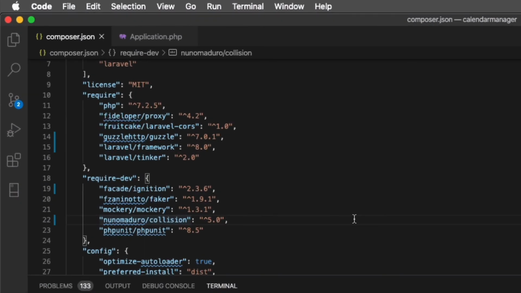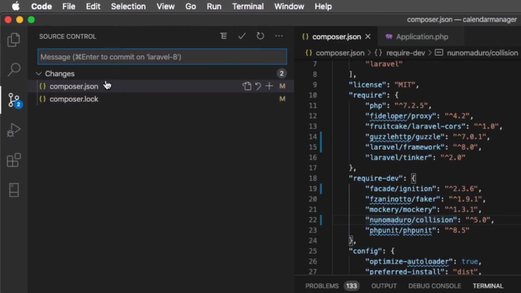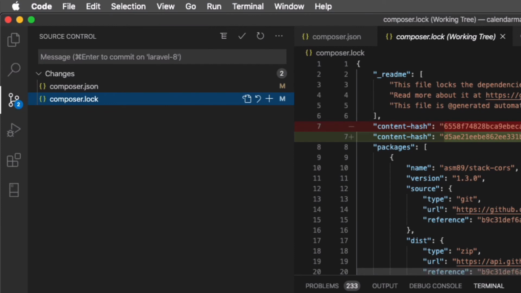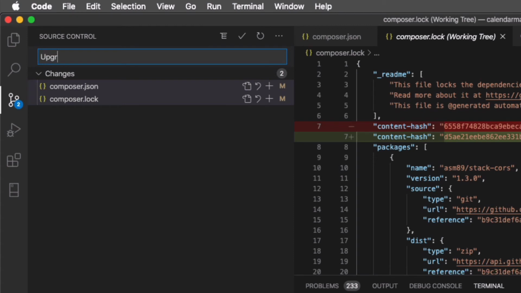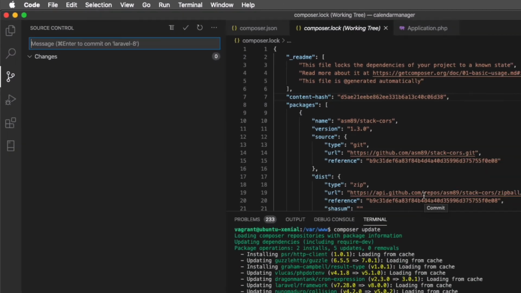So now that everything has downloaded successfully, we can go over to our source control panel and see that the 2 changes that we have right now are our composer.json file, which is the file we edited directly, and our composer.lock file, which is the file that Composer generates to make sure that we're always installing the same version of the applications. So I will now commit this. And there. Now we have upgraded to Laravel 8.